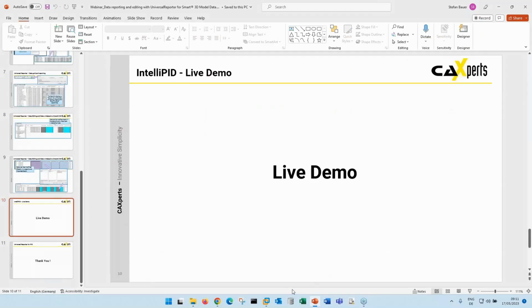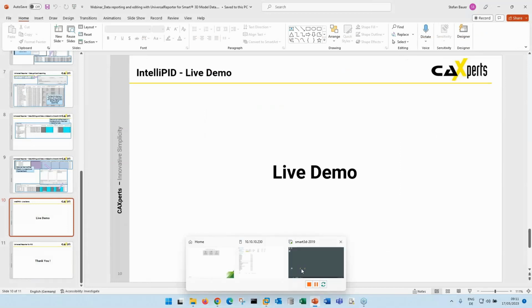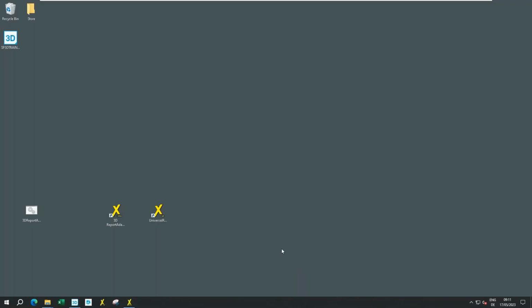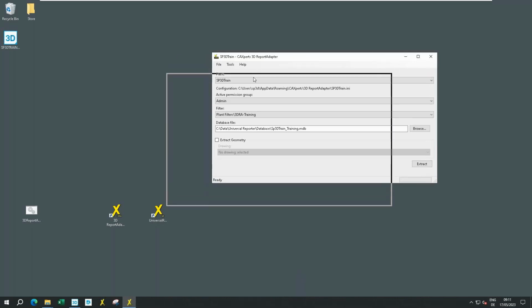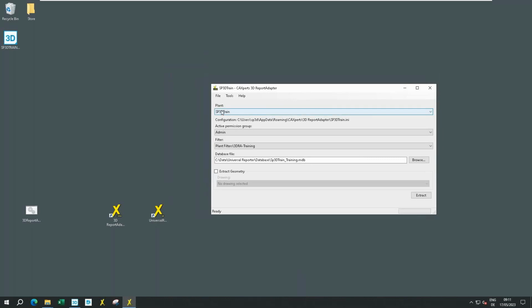So now I would change into an environment where the tools are installed. Here I have already opened the 3D report adapter. This is the first part to extract the data. And here I want to show you something that is specific in here.